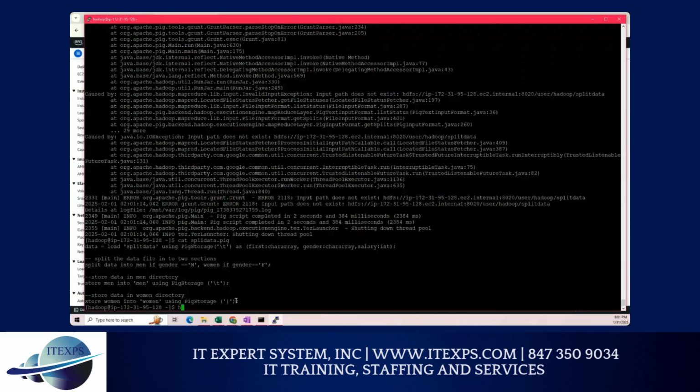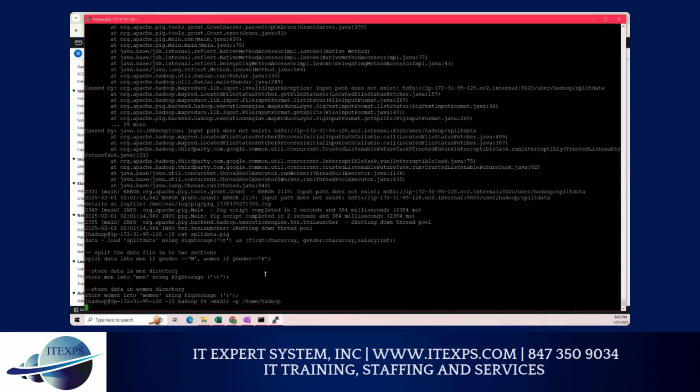Now do hadoop space fs space minus mkdir space minus p. p is for Peter. Space /home/hadoop. Enter. So you did not create a directory when I was explaining. I'm not sure why it happened, but try one more time.